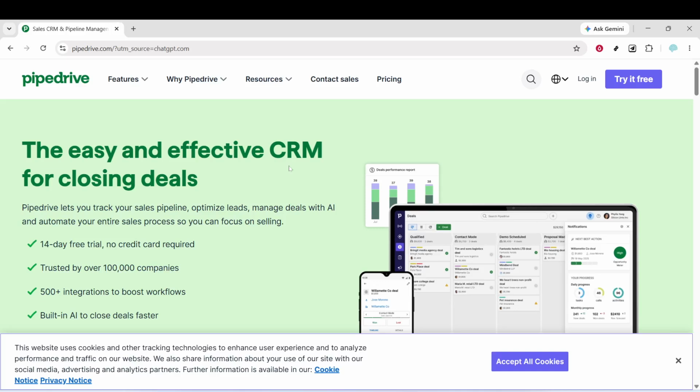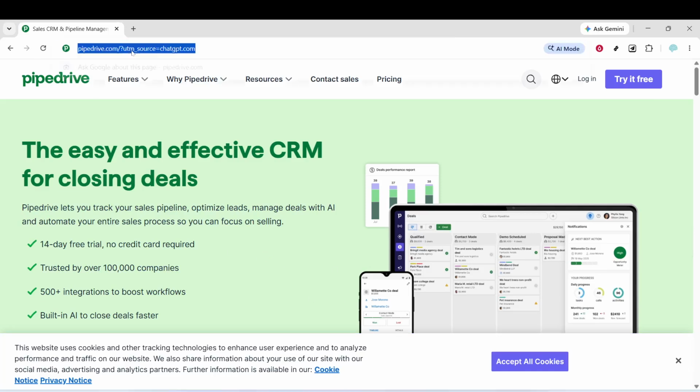Now, go ahead and type in the Pipedrive website address. If you're not sure of the exact URL, just search for Pipedrive CRM and it'll be the first result. Give the homepage a moment to load. This usually happens pretty quickly, but sometimes it takes a couple of seconds depending on your connection.